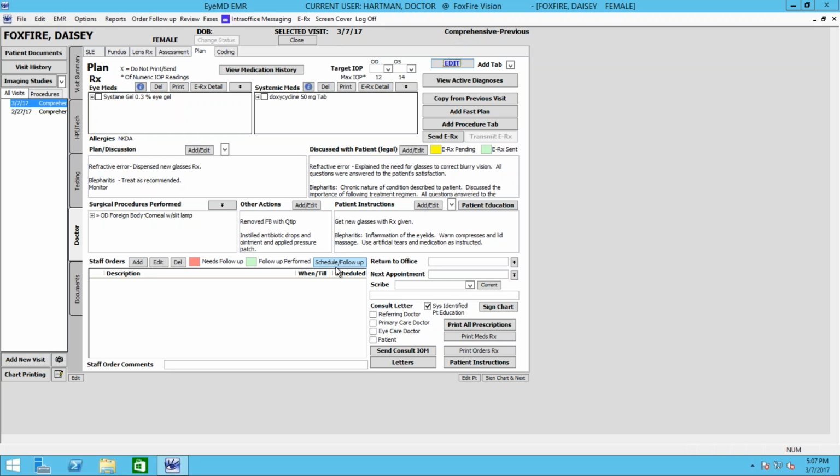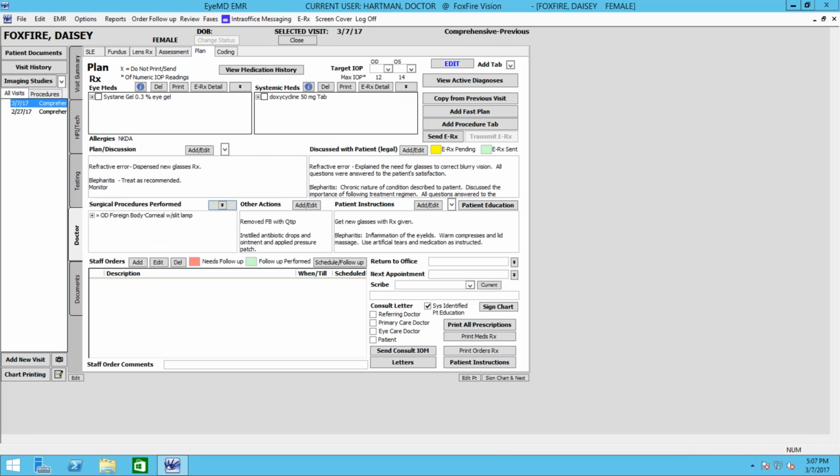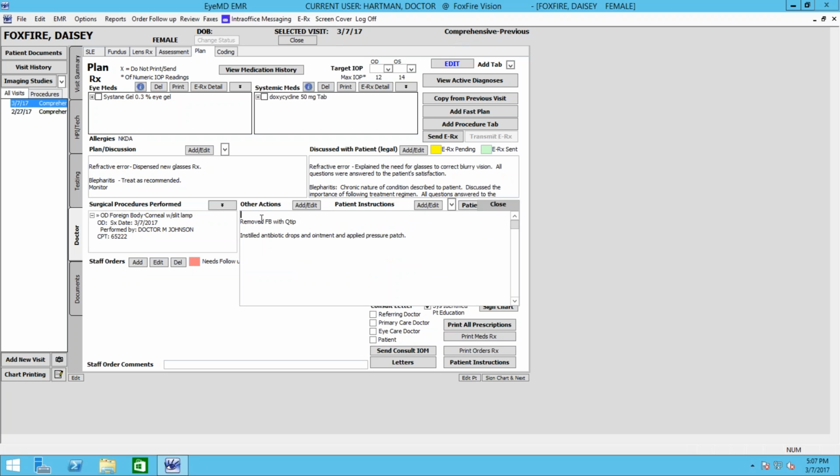The box you just had up there was the surgical procedure performed. Right. No, that one's just a selection list, and you just select what you did. And that would be if you were going to bill them for it. So that's that CPT code. So it'll say, you performed a foreign body removal, 65222 if you're going to bill that. If you're just noting what you did, you're going to use other actions.